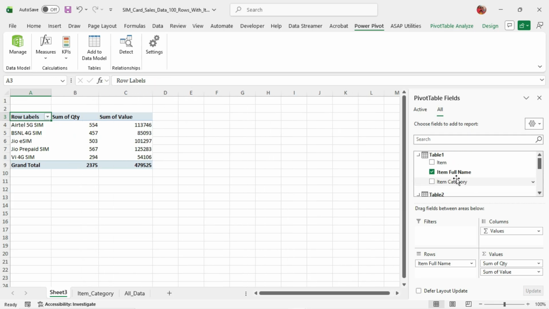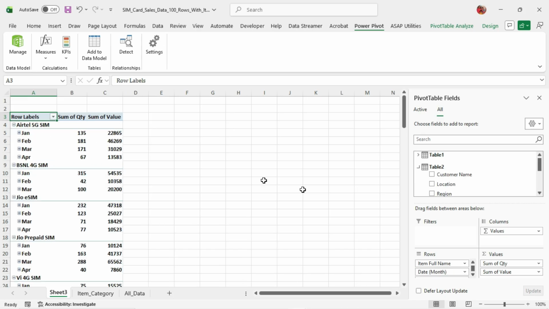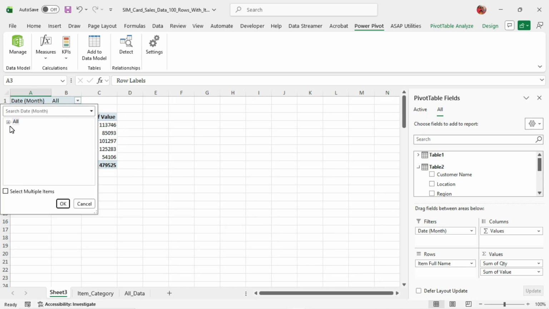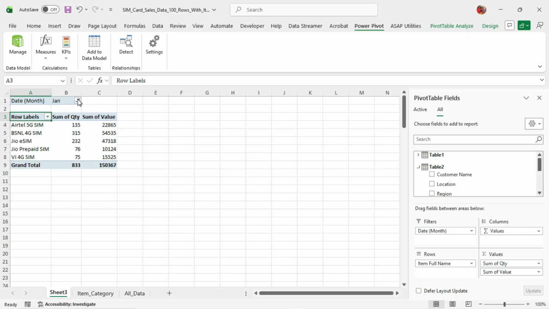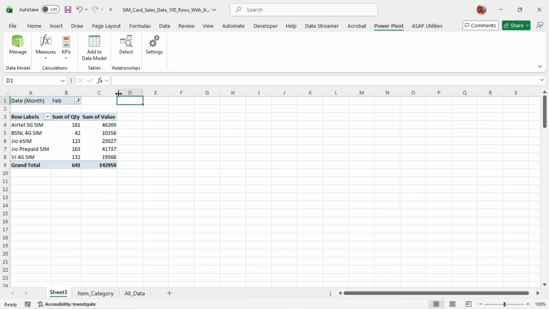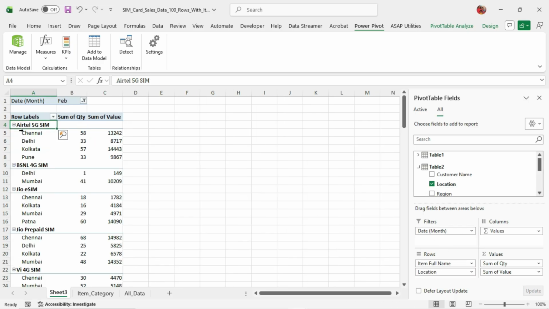If I want it date wise, I'm taking this date and the filter here. So the date will come, I'm extracting from here. Now the date will come like this: the January month and the February month. If I bring location wise also, the location wise will come.